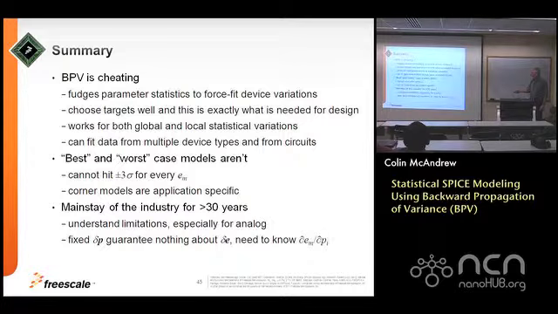But the issue is, for analog especially, you've got to understand the limitations. And I'll say it again, the fixed variations in the parameters guarantee nothing about the variations in the electrical performances unless you know the sensitivities, and the sensitivities vary with everything that you look at.